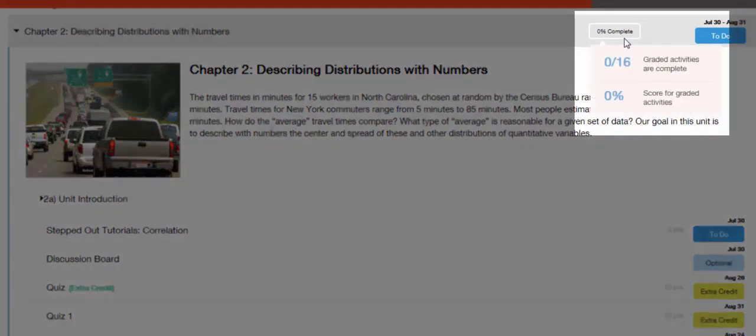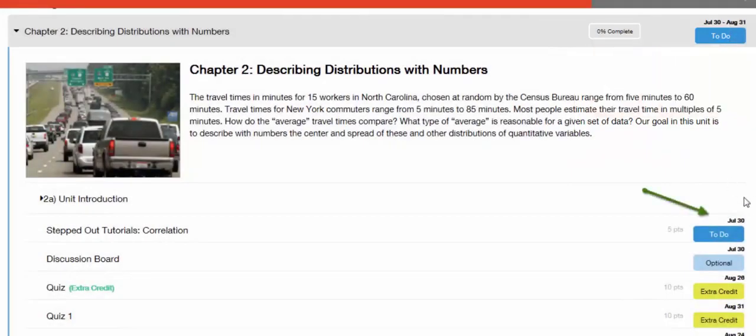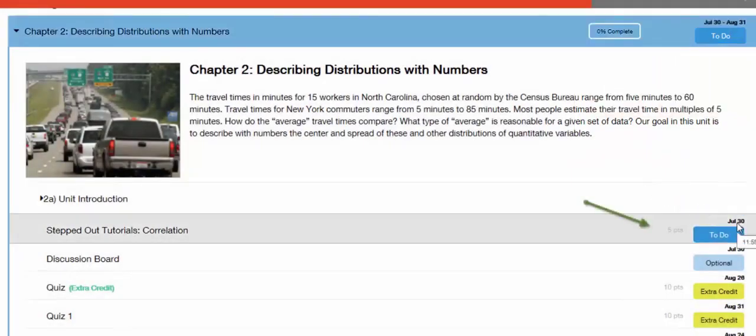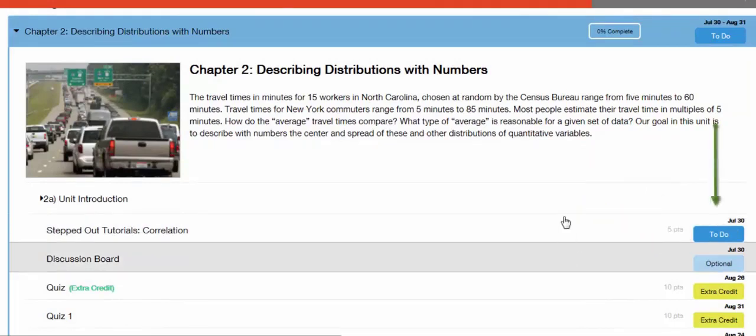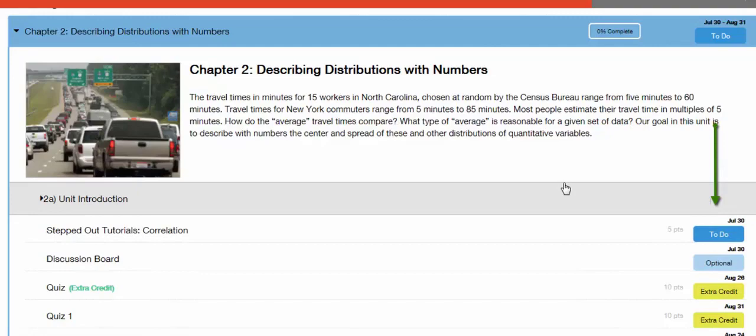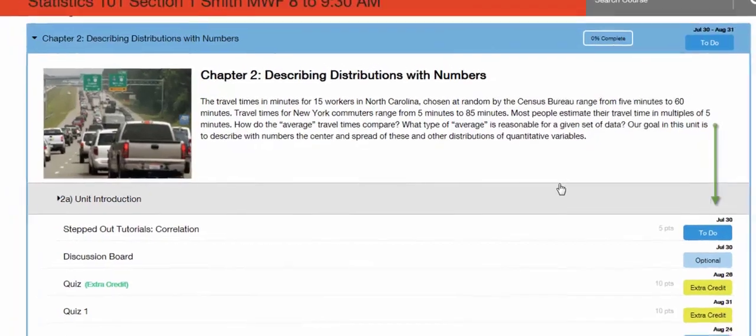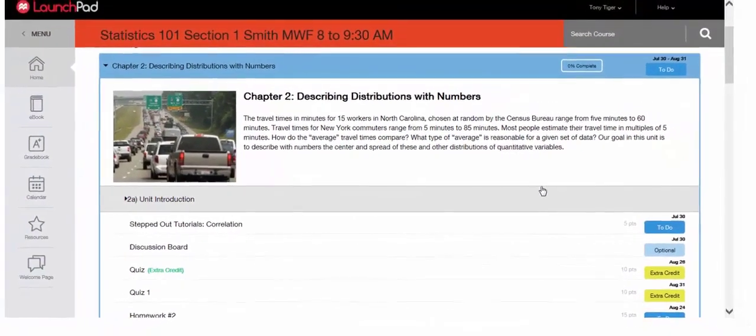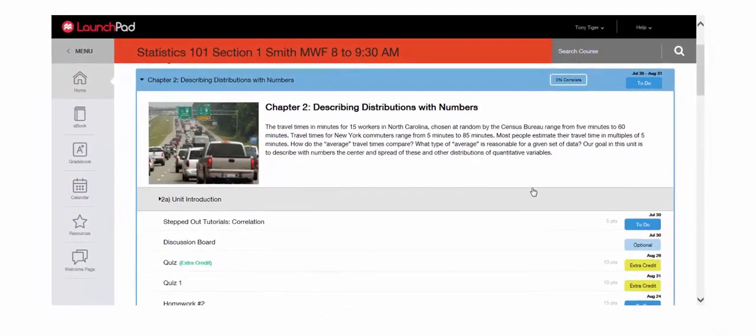You can view your progress, the due date, and the points for each assignment. Tags to the right will show you which items you must do, which are optional, meaning they're not assigned for points, and which are extra credit. If an assignment has no points, it means that it will not appear in your gradebook, but your instructor would like you to complete it.